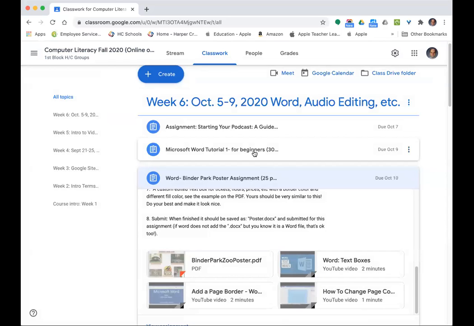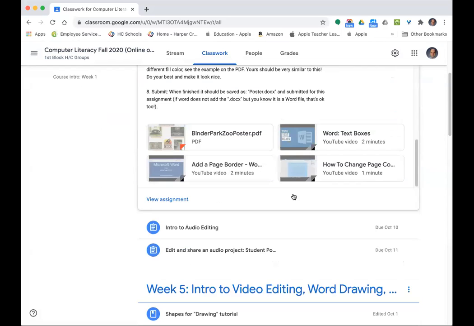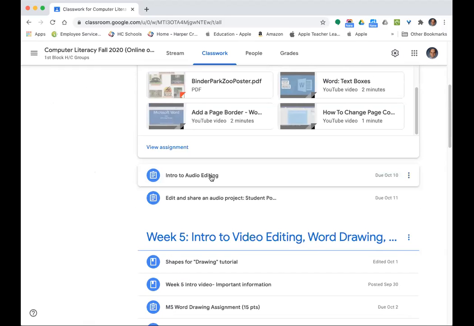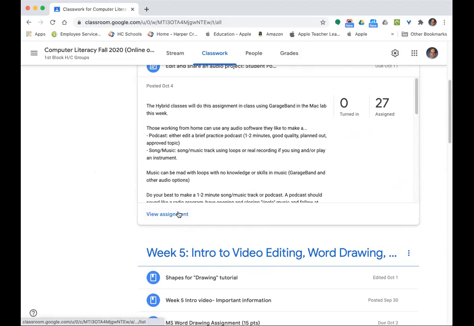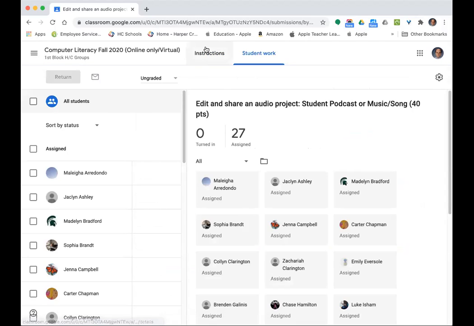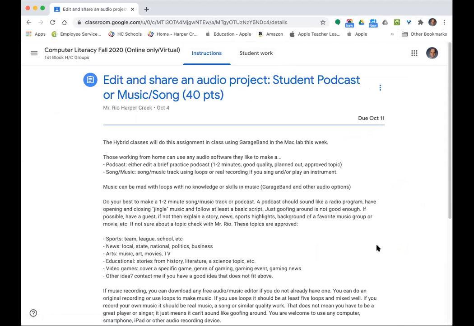So we got the 2 word assignments. We got the intro to audio. Got this here, intro to audio, kind of 2 different things to learn about audio. Then your main project. Now the main project will be very, very simple in my view, but may take a little bit of learning and thinking. Okay, I give you a couple of options here. Our objective is to make an audio project and make something halfway decent. Not real long, not real complex, but something halfway decent.